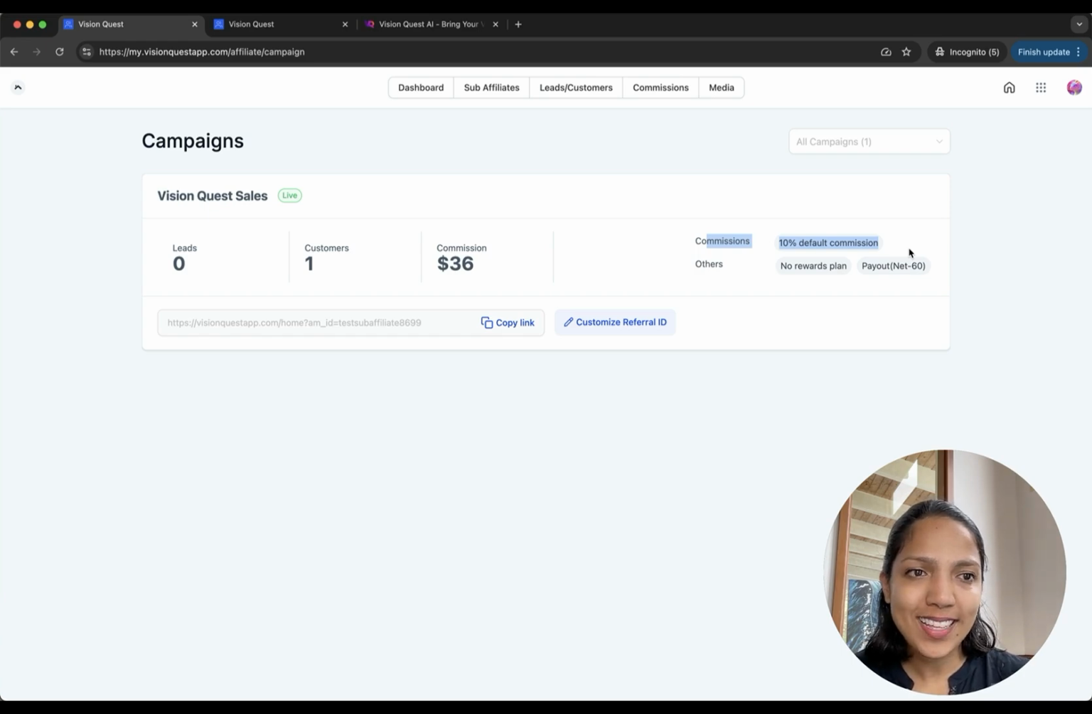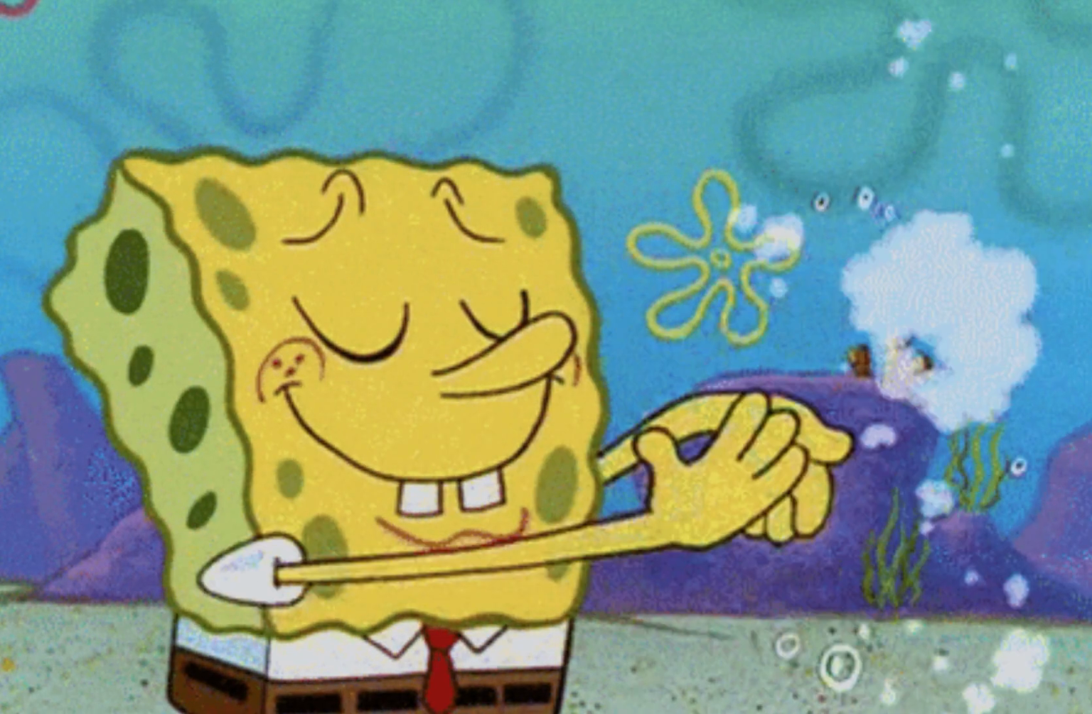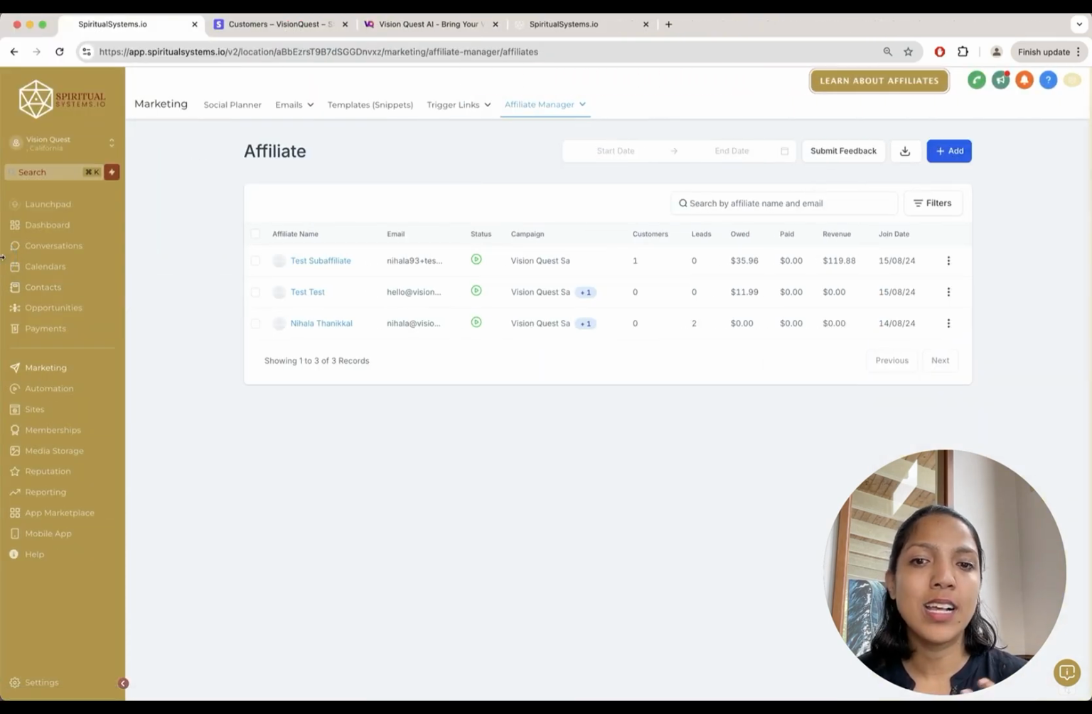Yeah, so that is it. This was the walkthrough of how to set up your own affiliate management system in Go High Level. There's a bunch of automations we can add in as well, but I just wanted to give you an overview of how all of this works. It's super cool. It works really well.